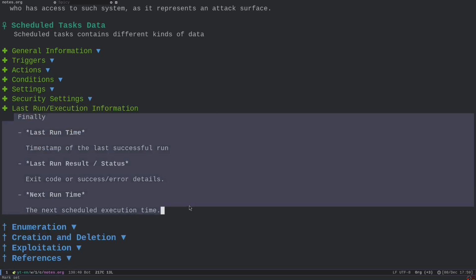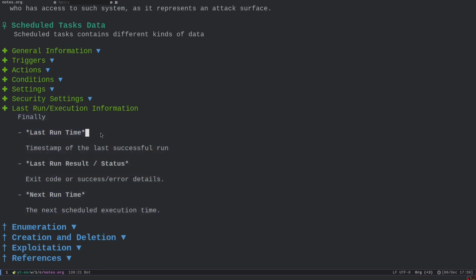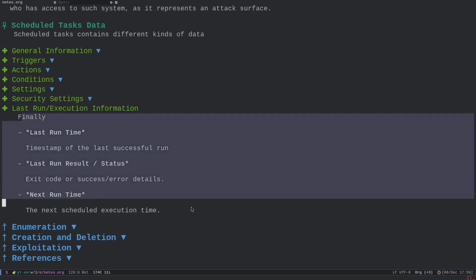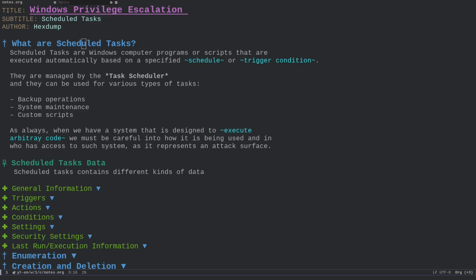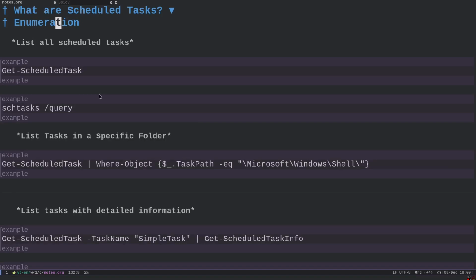And then for each task, we have information on the last runtime, the next runtime, and the last run result or the status for error details. So essentially when we run a task, it's going to say, look, last time I ran at 10 a.m., I'm going to run next time at 11 a.m., if the task was scheduled with a time-based schedule for every hour. Now, tasks can be a really complex attack surface because they're not really easy to enumerate. So let's see some commands to deal with tasks.